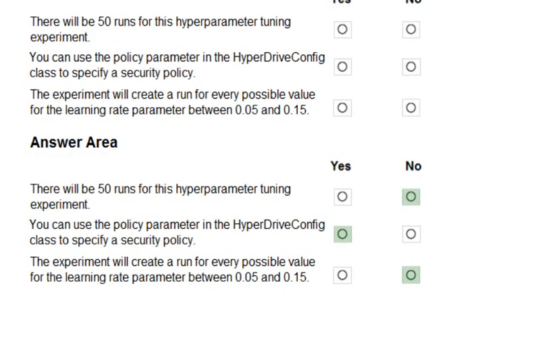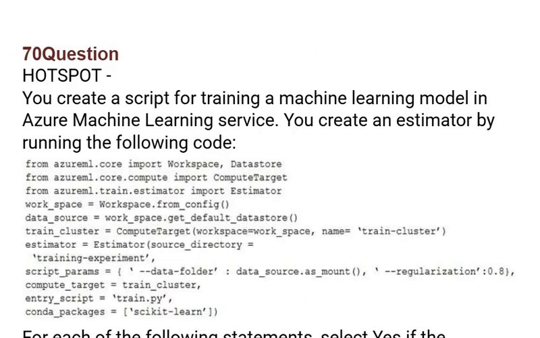Correct answer for the first statement is no. Correct answer for the second statement is yes. Correct answer for the third statement is no. Question is, you create a script for training a machine learning model in Azure Machine Learning Service. You create an estimator by running the following code.